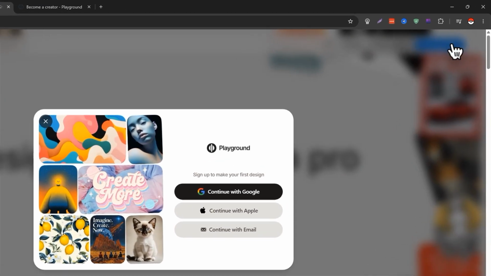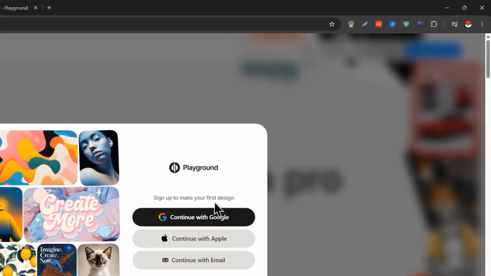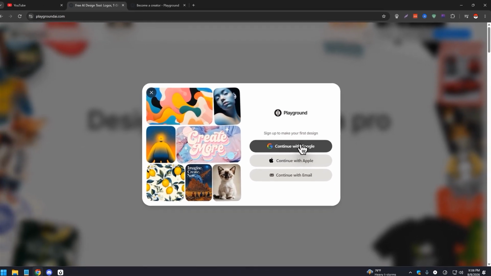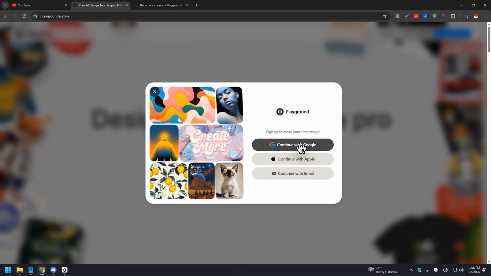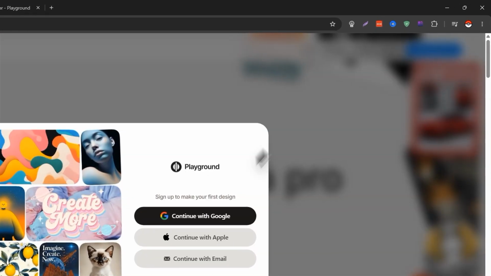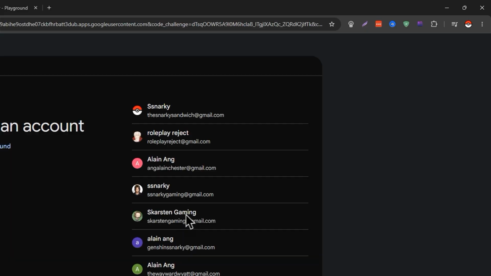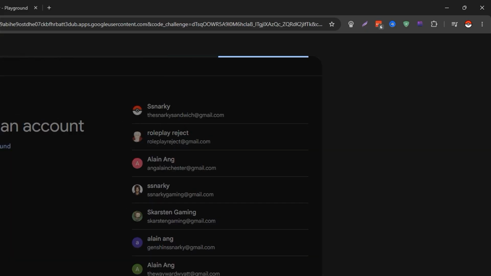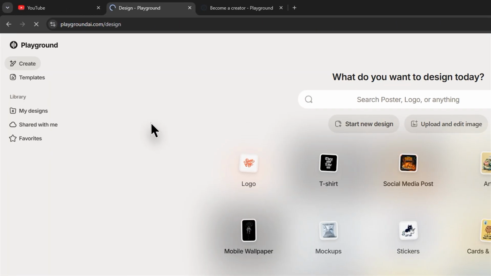If you click that, you're going to see this pop-up. You can either continue with your Google account, your Apple account, or just the prototypical old school continue with email. But it's faster if you're using Google or Apple, so just use either. And then once you are done, you will be brought to the dashboard. All right, after you log in, this is going to be your dashboard.